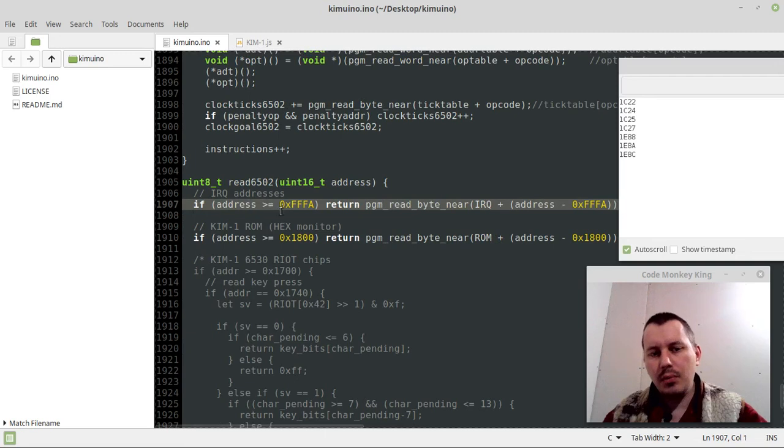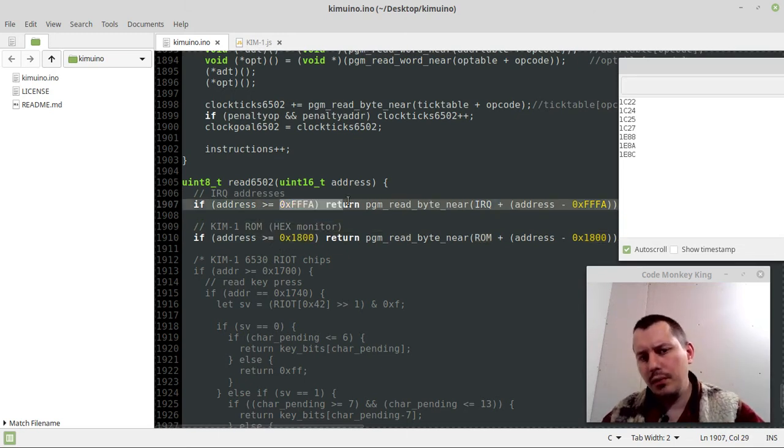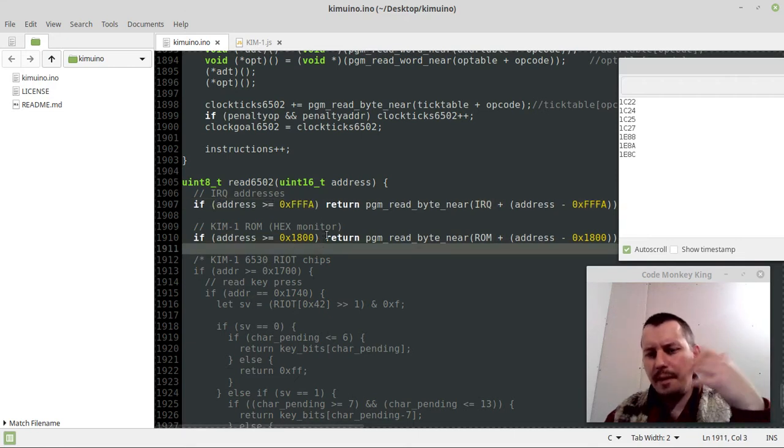Here is the case when I'm reading the data from the interrupt request table, and then in case the address starts from 1800 hexadecimal and upwards. So definitely not this one, because we would have returned already. So literally from this to this within this range, but there are only somewhere around 2Ks for the ROM. But anyway, that should be fairly enough for now.